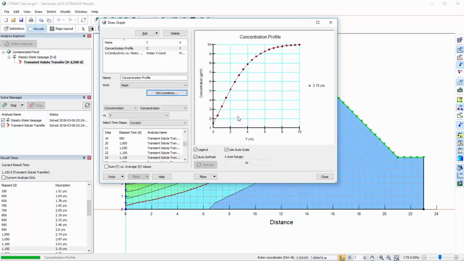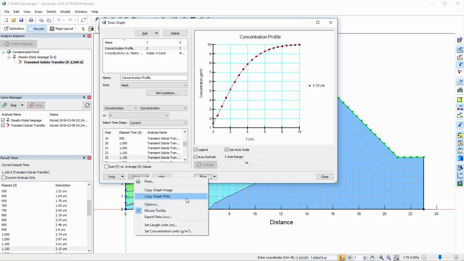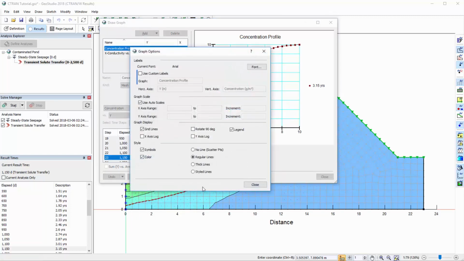Back in the Draw Graph window, we can change the visualization of our graph by selecting the More button and going to Options. Here we can customize the labels, change the scale of each axis, rotate the graph 90 degrees, add or remove the legend, or change the line style. We will rotate the graph 90 degrees so the Y values are plotted on the Y-axis.